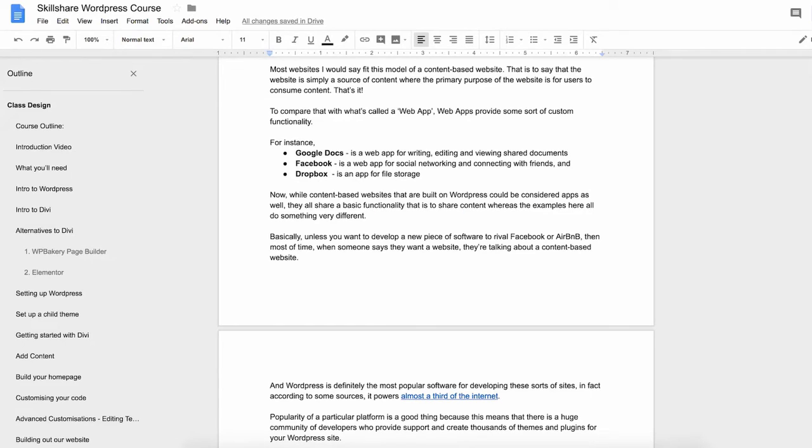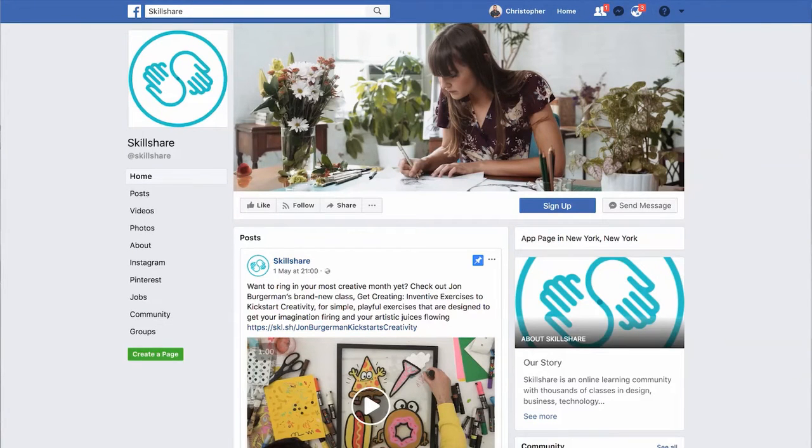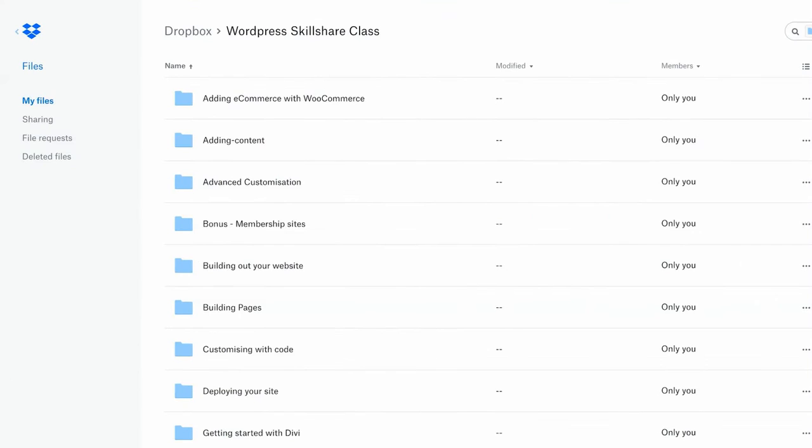That's it. To compare that with what's called a web app, web apps provide some sort of custom functionality. For instance, Google Docs. It's a place where you can write, edit, and view shared documents. Facebook, another web app for social networking and connecting with friends, and Dropbox, an app for file storage. Now, while content-based websites that are built on WordPress could be considered apps as well, they all share a basic functionality, which is to share content.